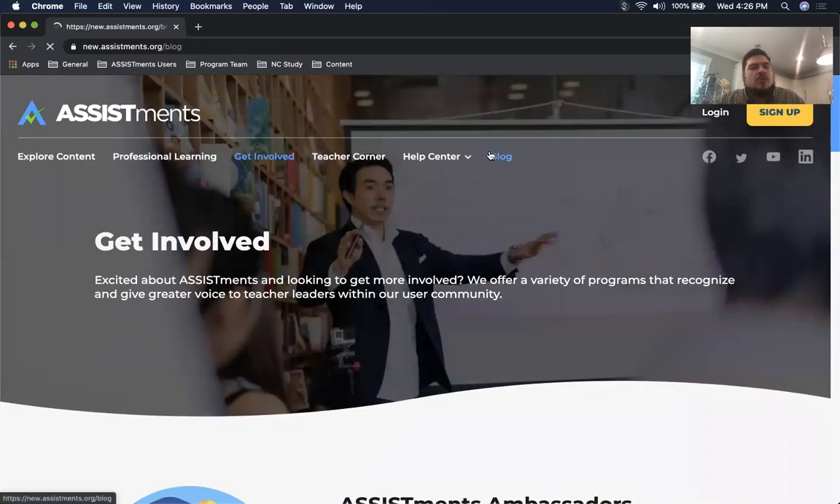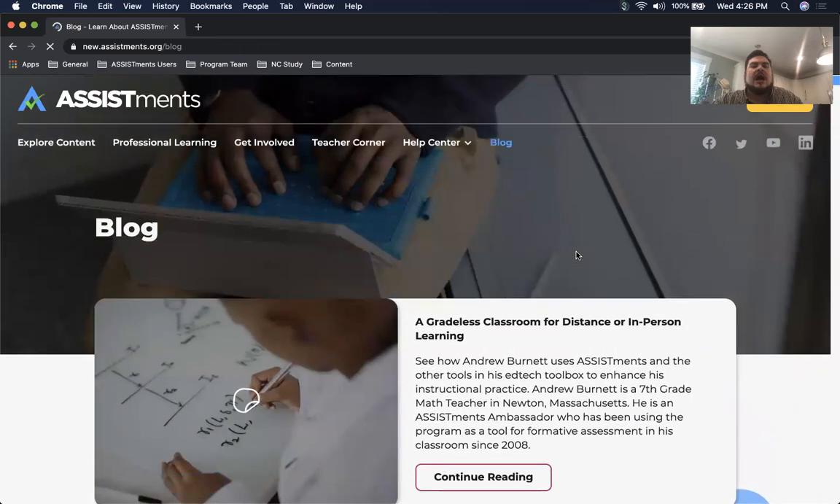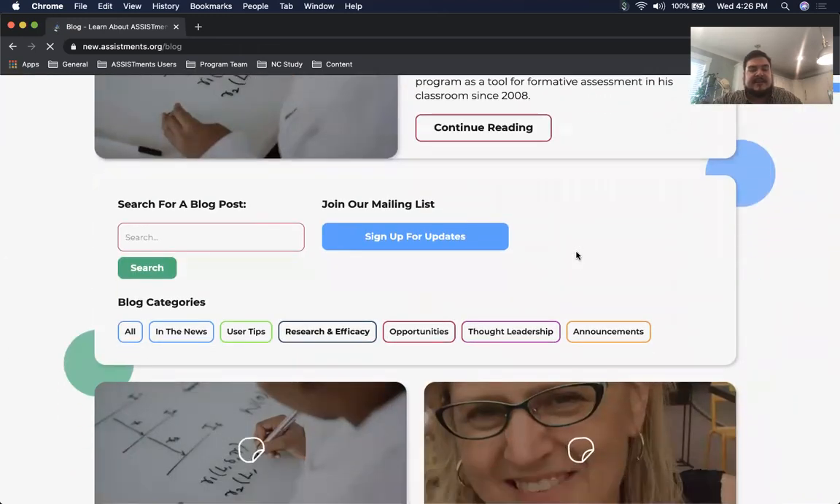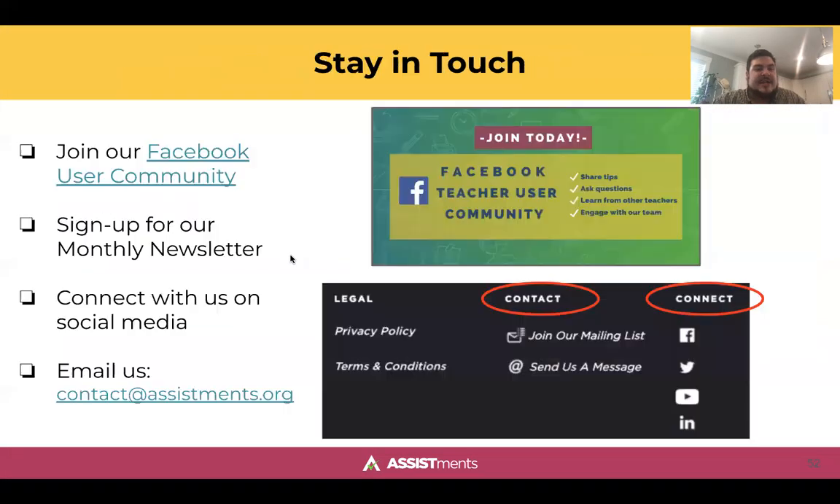And then we have our blog, which features assessments experts, internal staff, teachers who talk about assessments, and you may find some helpful resources there. In addition, you can join our Facebook user community to stay in touch. We have lots of teachers who go in there and ask questions. We make regular posts with useful information, and the more people there contributing, the better.